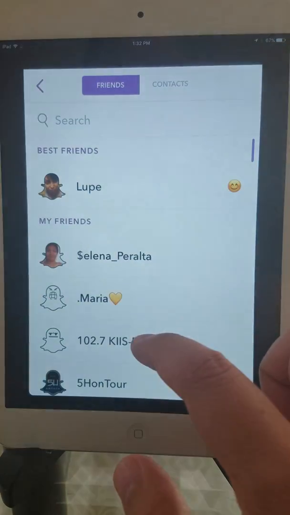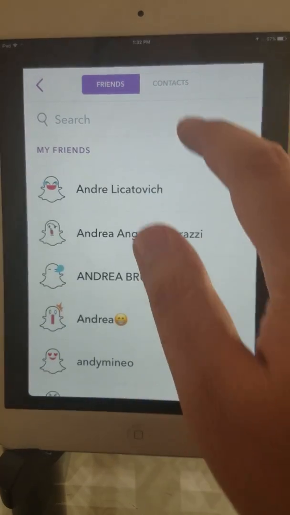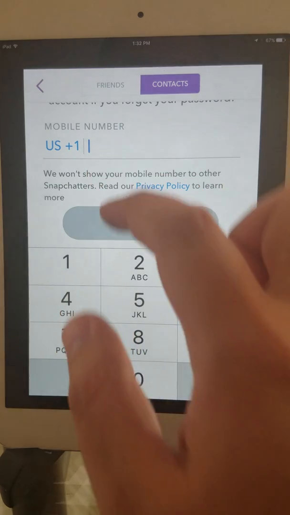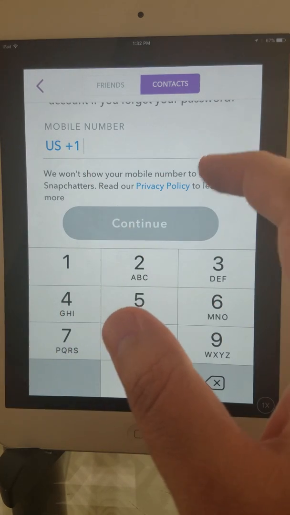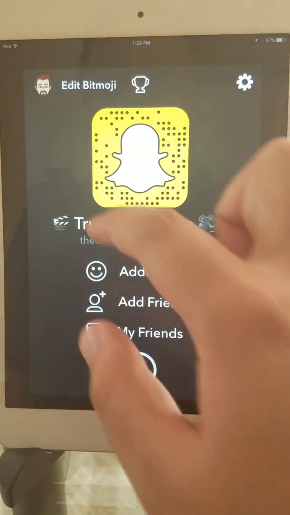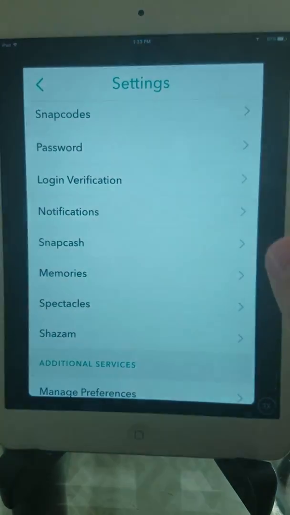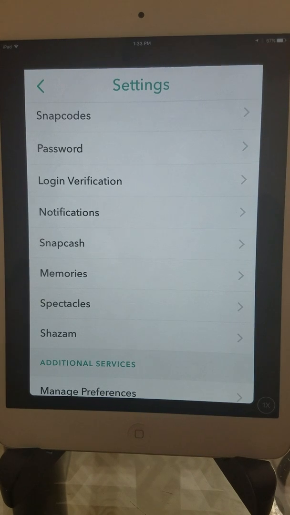My friends, so this is all of my friends that I already have. If I want to go through my phone, I don't have my phone number attached, but if you have all your contacts on your phone, it's gonna show them. Okay, so real quick, I have some passwords and all that I don't want to show, but right here, this is the settings.